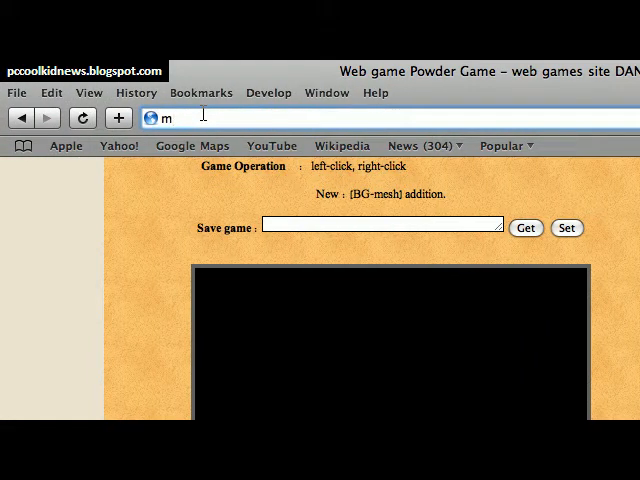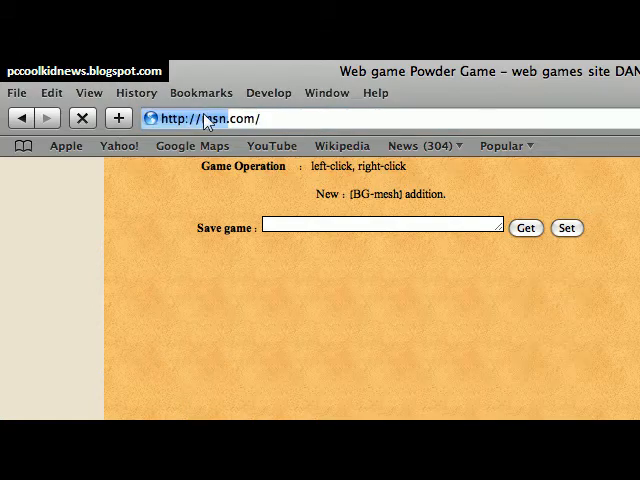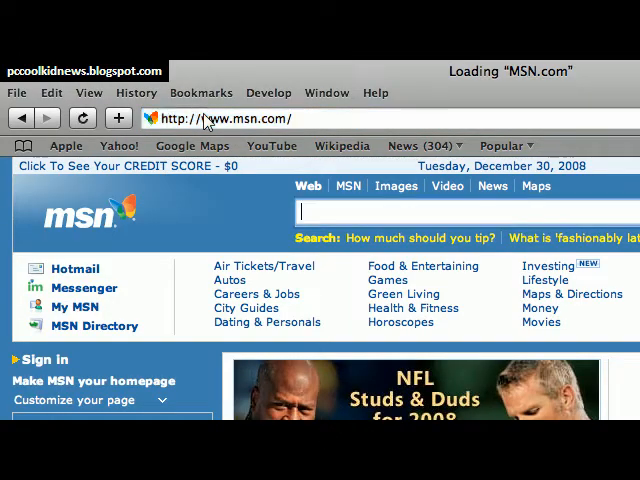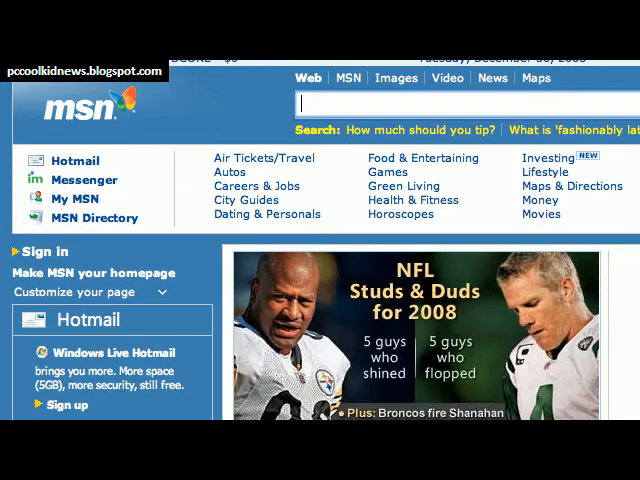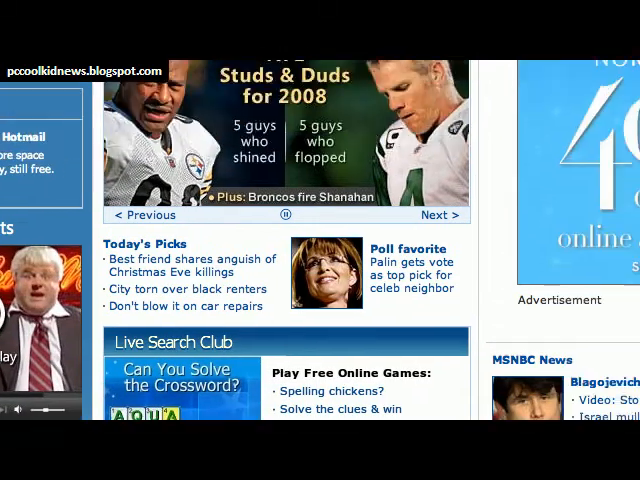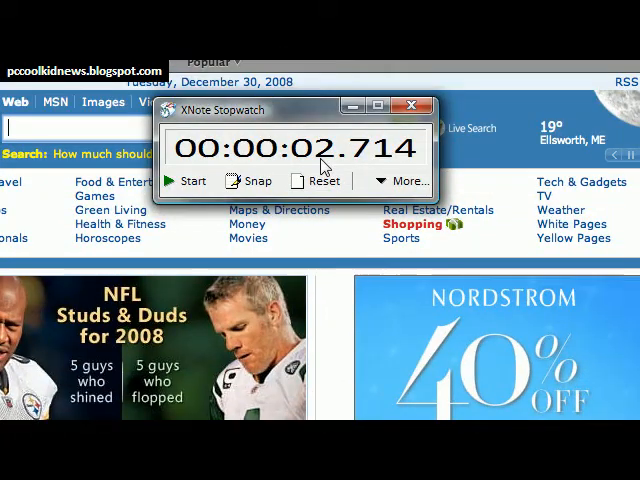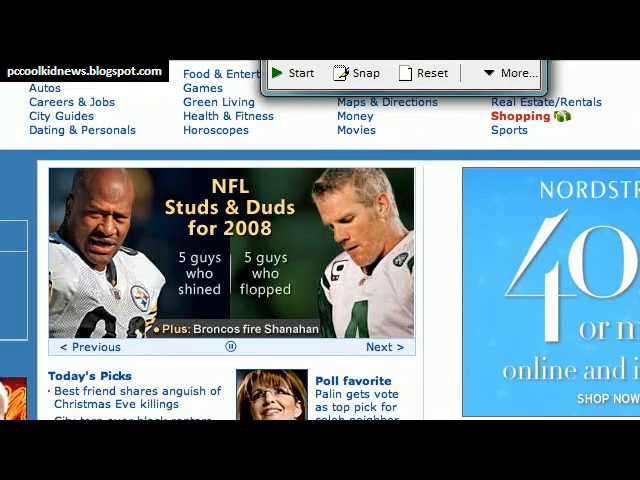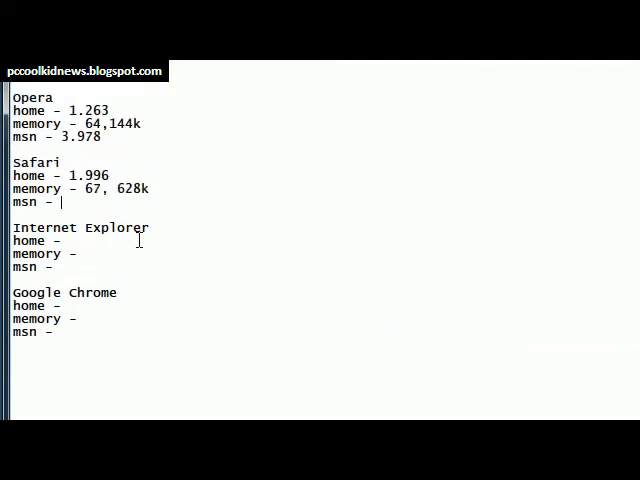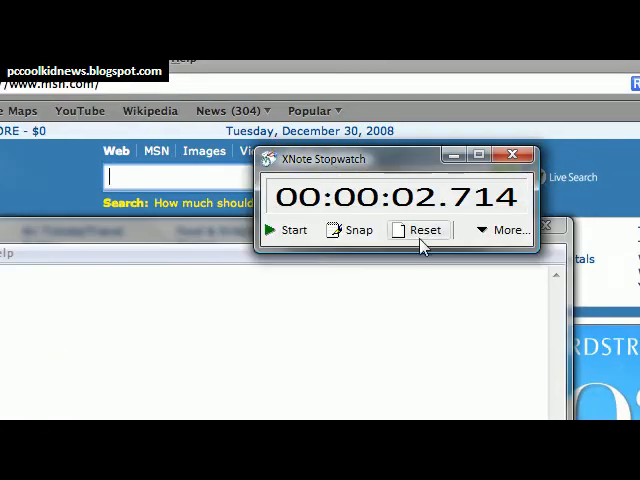Well, not man.com, msn.com, and we'll go. Okay, so, to get to MSN, it took 2.714 seconds, so let's write that down, 2.714, and we will reset that.